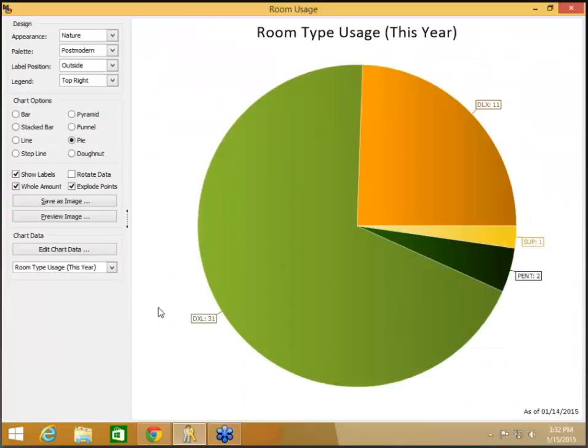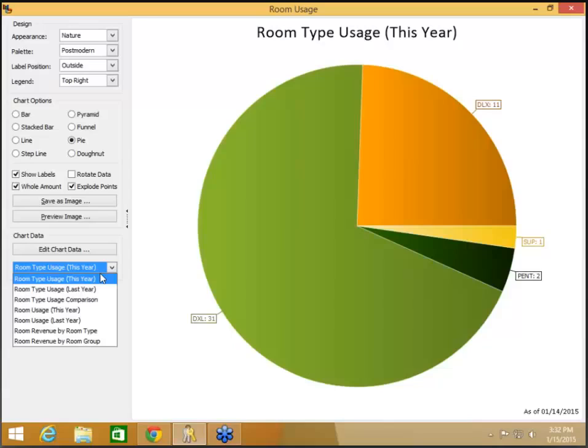Maximize that. Basically, this is giving you some usage information based on your room types. The first chart that's available is each room type for this year, so this would mean January. As of January 14th, you'll see our as of date down here on the bottom, this is how many times each room type has been rented, how many nights.